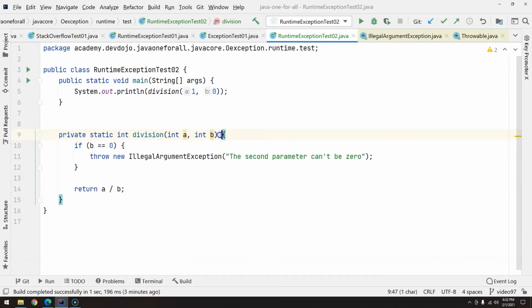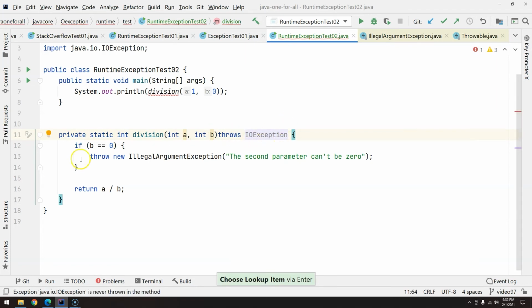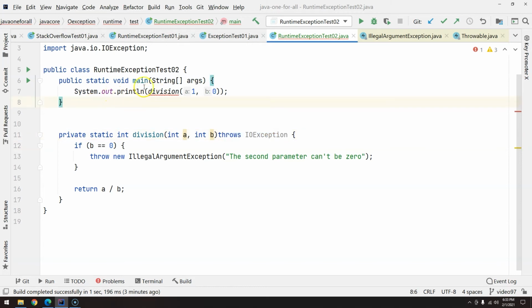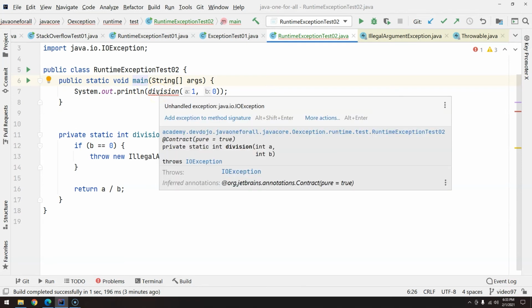Now, if you use some of the subclasses of Exception, for example throws IOException, then you are telling whoever calls this division that they must handle it because it may throw IOException, even though we are not throwing anything here. Just by adding this kind of flag here, the method that is calling, in this case the main, must handle this through a try catch, or it can pass the problem on to someone else.